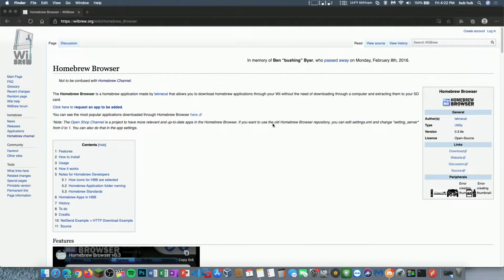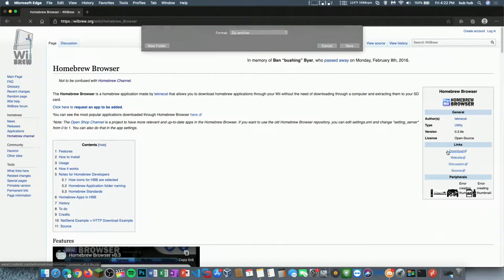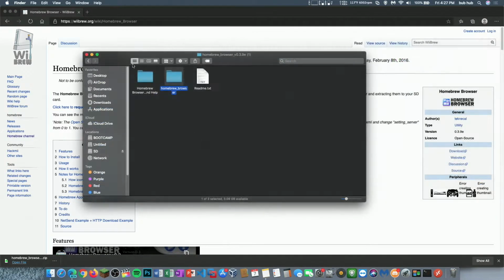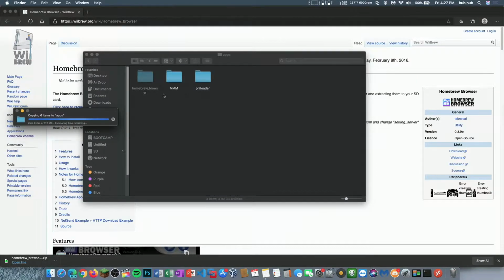So, moving over to our computer, we can download the Homebrew Browser from the internet. The Homebrew Browser is an app store which features many emulators, games, demos, and utilities. Once we've downloaded the Homebrew Browser, we can extract it and move the folder over to the apps folder on the SD card. As you can see, I already have 2 other apps installed on this SD card. These are just utilities for Homebrew and are not required.